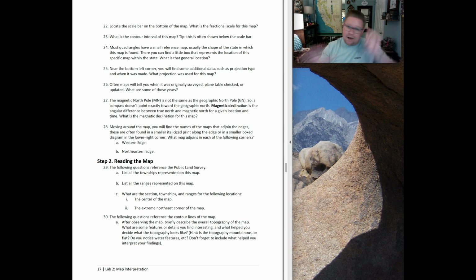Now, that's just observation. Now for step 2, we need to read it and interpret it. So step 2 really has you look at the context and the details inside the map. Question 29 says the following questions are referencing the Public Land Survey. Identify all the townships, identify all the ranges, identify the section and township and range for the center of the map and the extreme northeast corner of the map. So it's really having you look at the map itself.